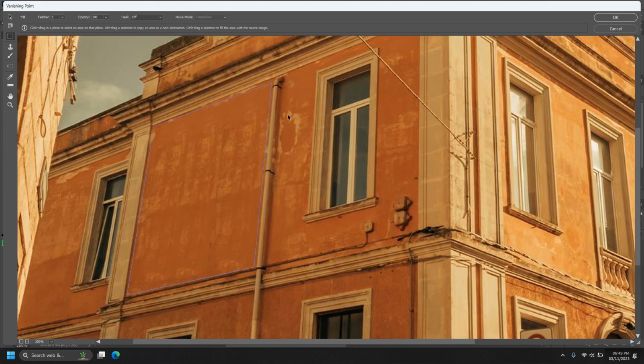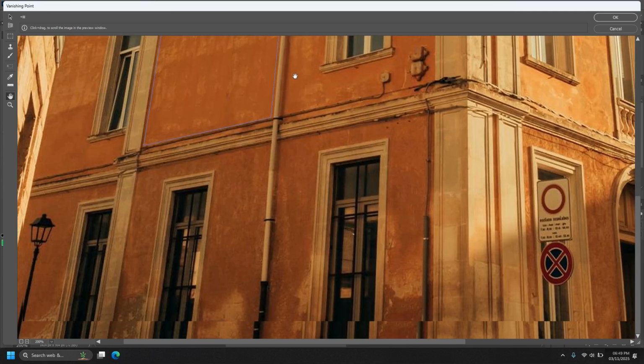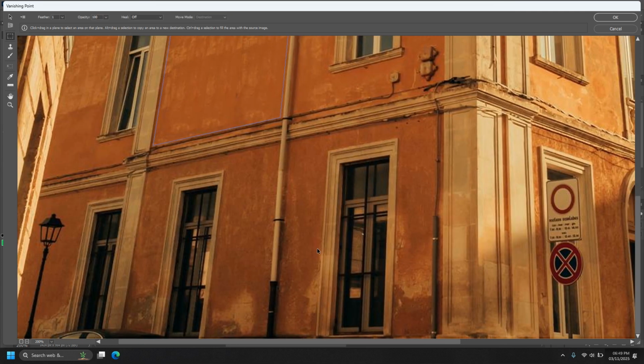If we tried to do this without Vanishing Point, we'd have to manually make a selection, copy the area, paste it, and then manually adjust the perspective, which takes a lot more time. So this method is much faster and cleaner. Now let's move on to removing the dirty spots.